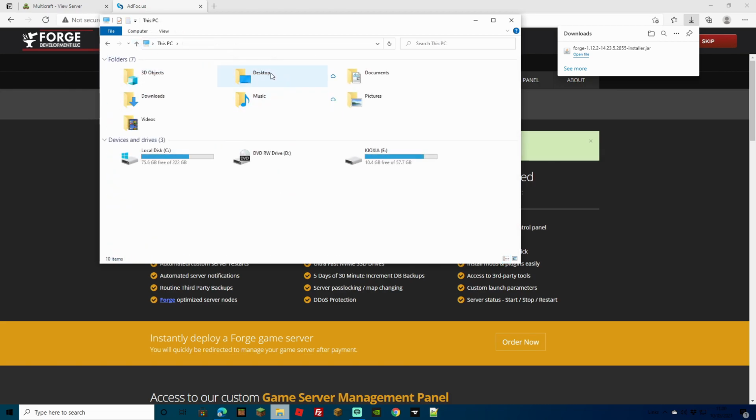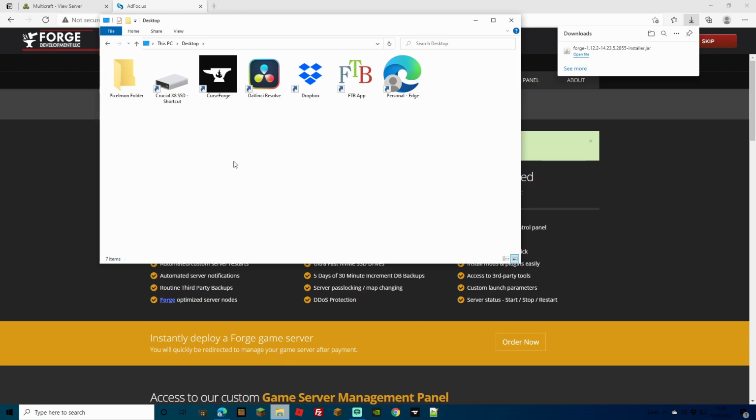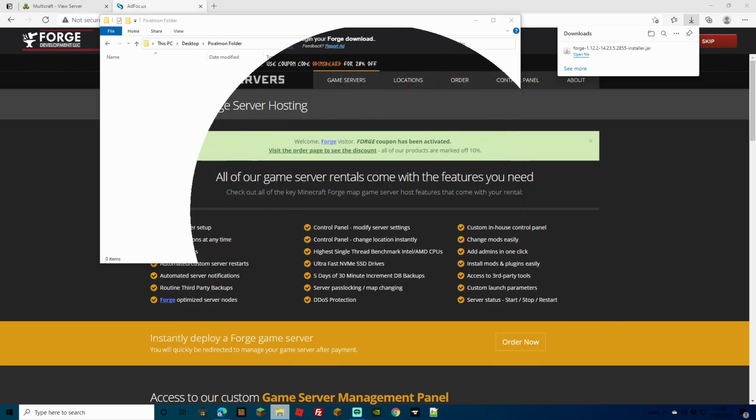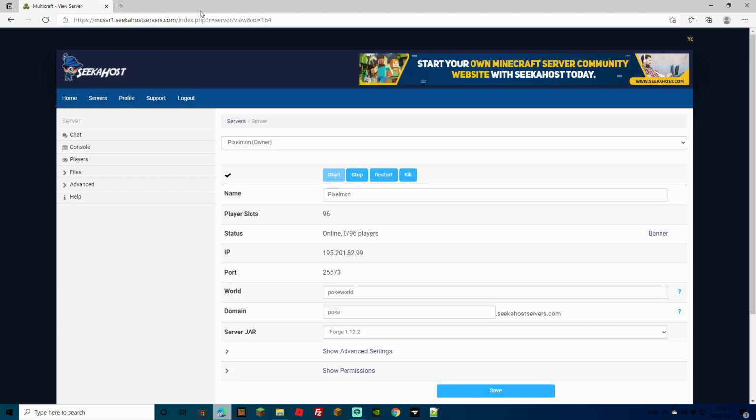All I'm going to do is create a folder on my desktop. You can of course just put it on your desktop, put it wherever you know that you're going to be able to access it again. I've made a Pixelmon folder just here. You can literally put this anywhere. I'm just going to paste it right here. Just make sure to actually close this page down, it's full of ads that you really don't want to click on.